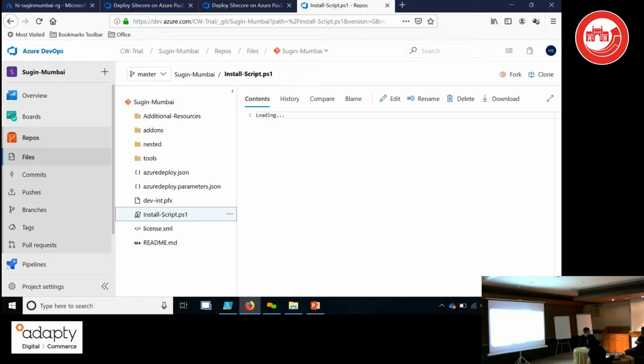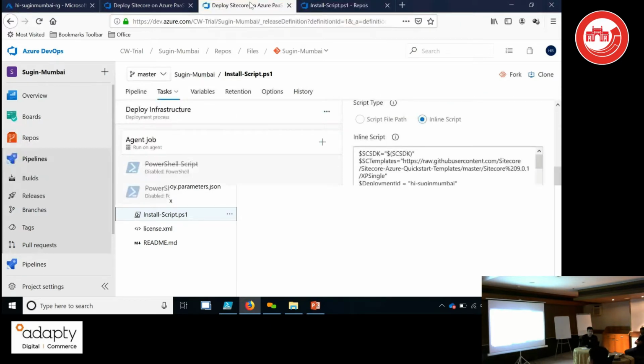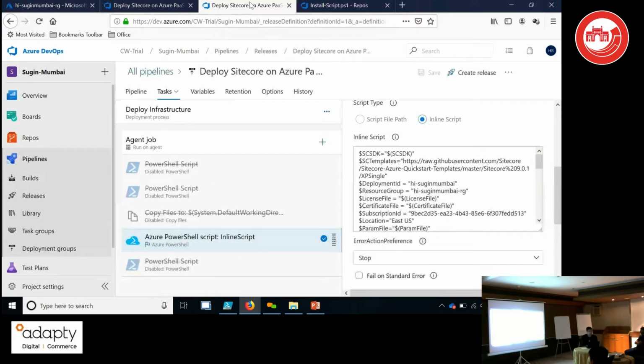For example, it is largely divided into two segments. One is to create the infrastructure, another is to deploy the application. So you first create the infrastructure and then you deploy the application. This is probably going to run, so let it run, and we'll try to simply create a release here and see what I'm saying.